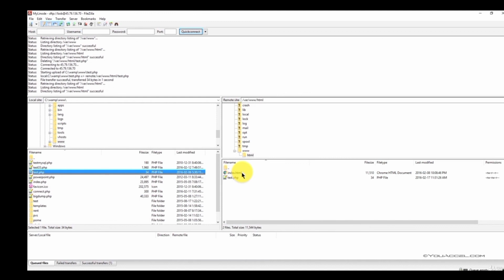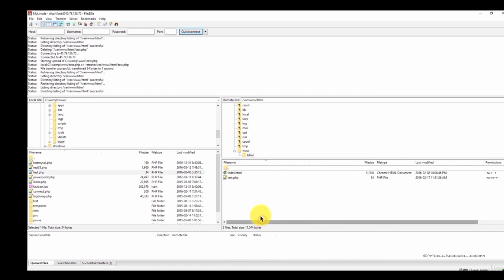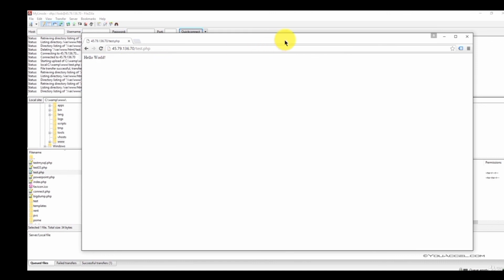We can test to make sure that this works properly by accessing the test file in our web browser. So right after your domain name or IP address, type slash and then test, and you should see the text hello world displayed in your web browser.